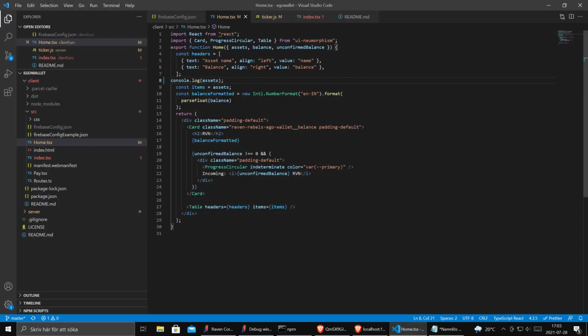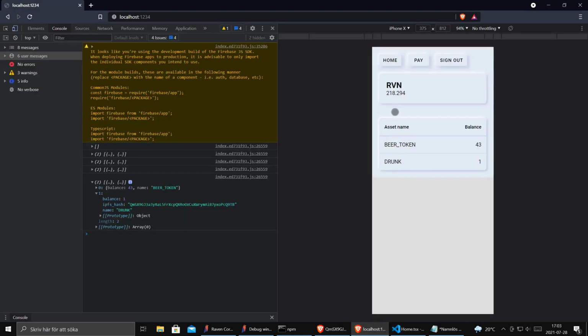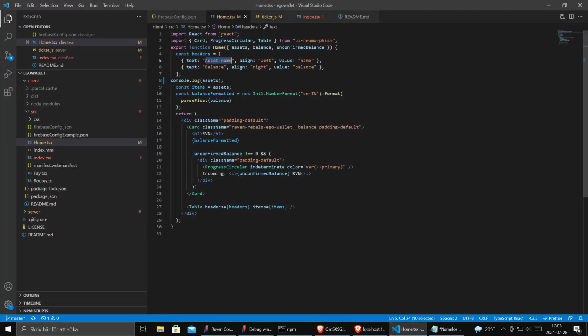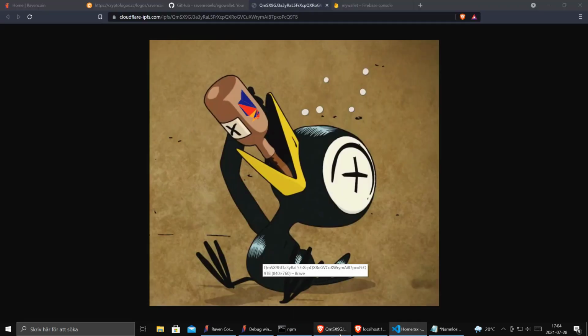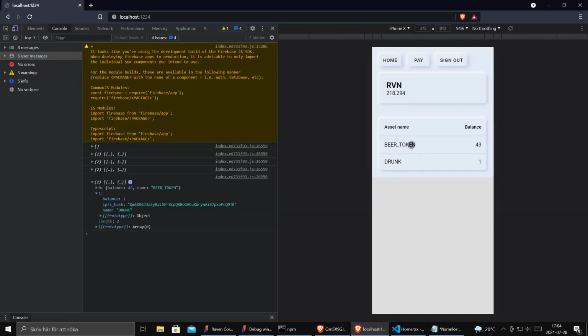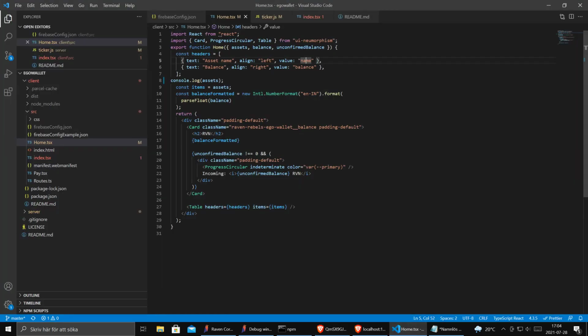Let's fix that. Okay, so the table, and we say that the items, the headers, say what we should fetch from the items. So the header property for this table says that the name should be asset name. That's what you see here. It should be aligned to the left, and the value should be name. And that is, of course, an asset name that we print out here. So let's instead say that we don't want name. We want something called link.